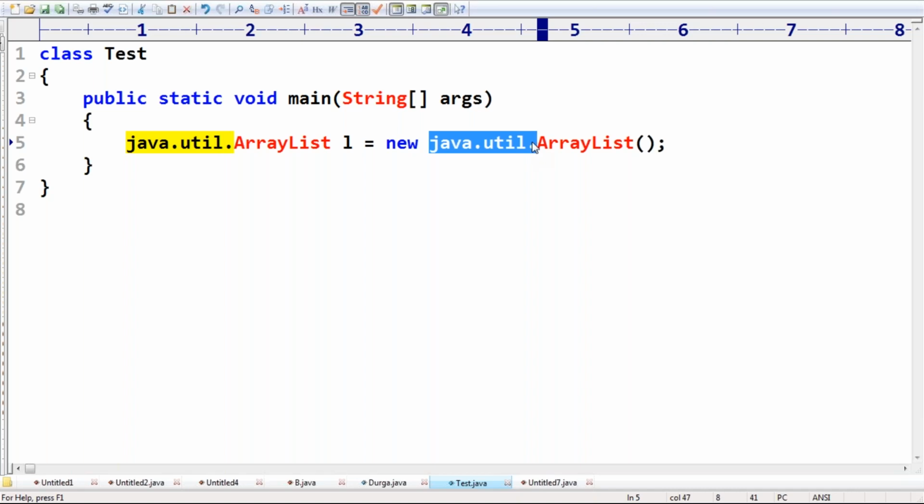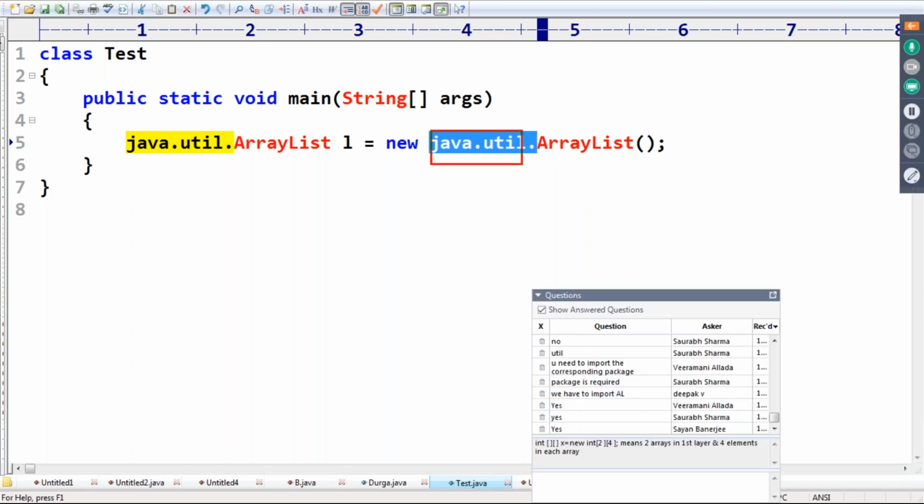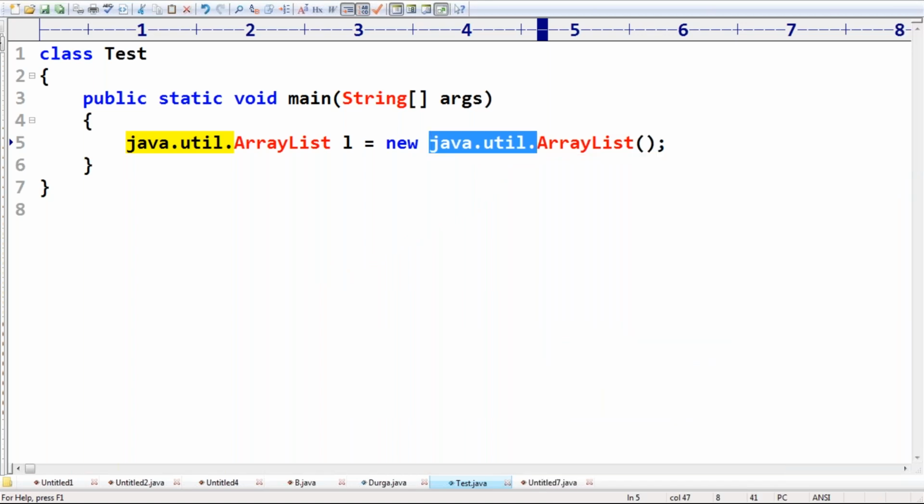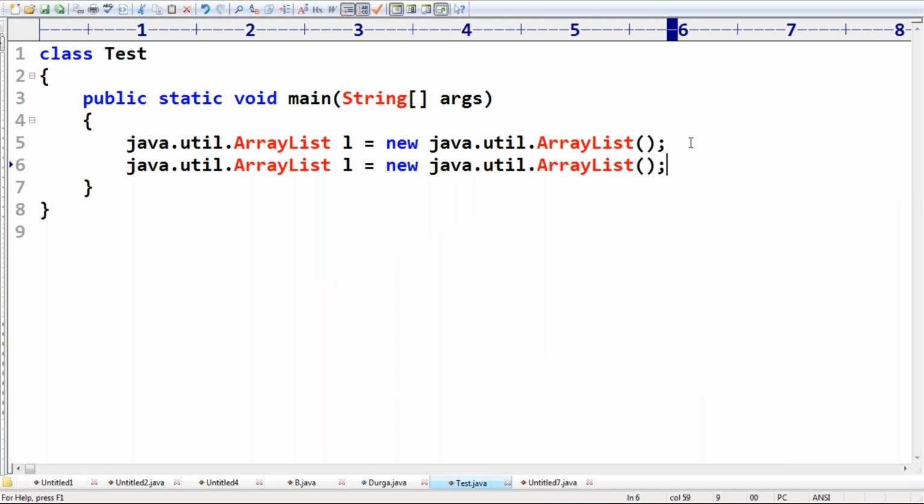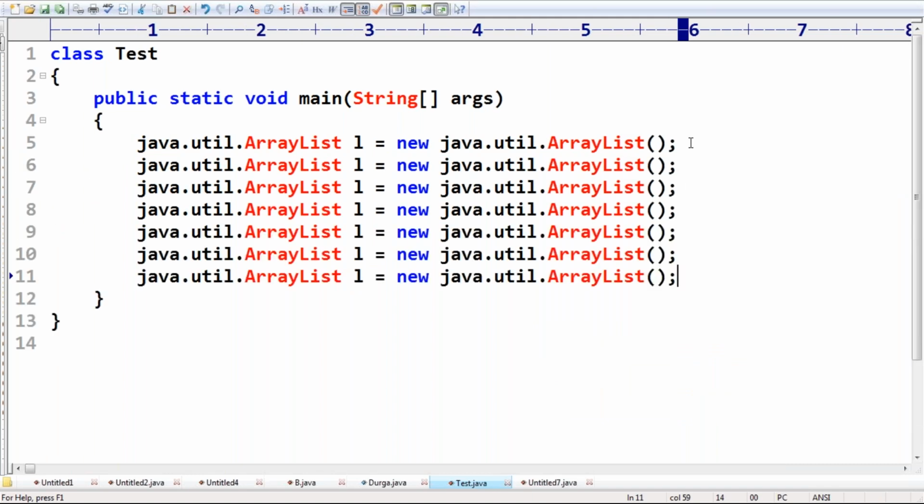Remember that this thing itself is nothing but what? Fully qualified name. The problem with using the fully qualified name every time is a bigger problem. The unnecessary length of the code is going to increase. Have you observed, if I want to use java.util.ArrayList 10 times, every time I have to write java.util.ArrayList? It's always a bigger problem, right?